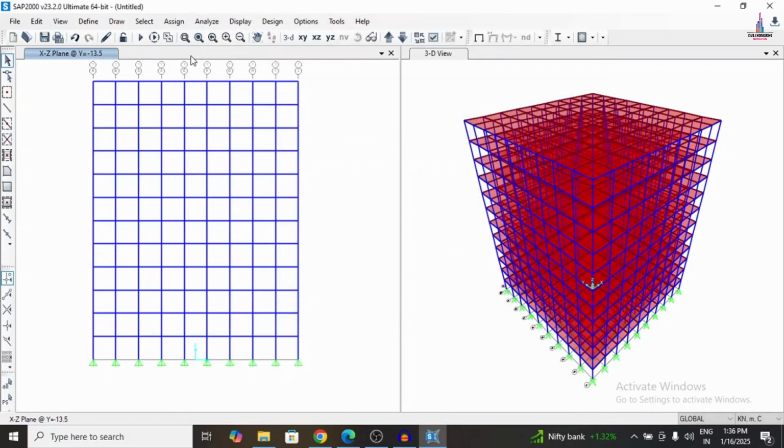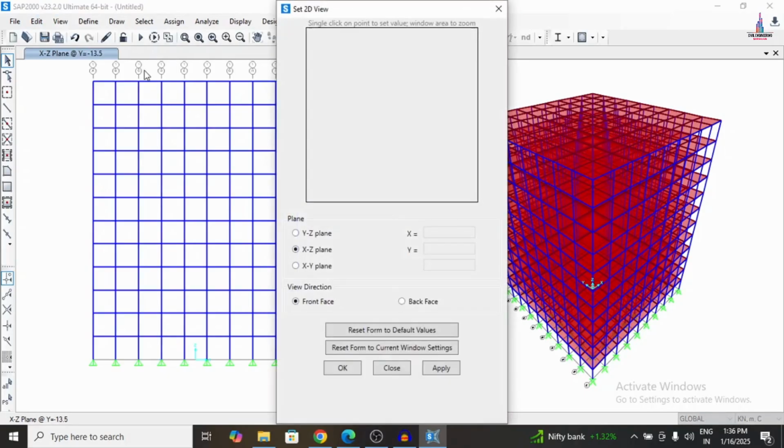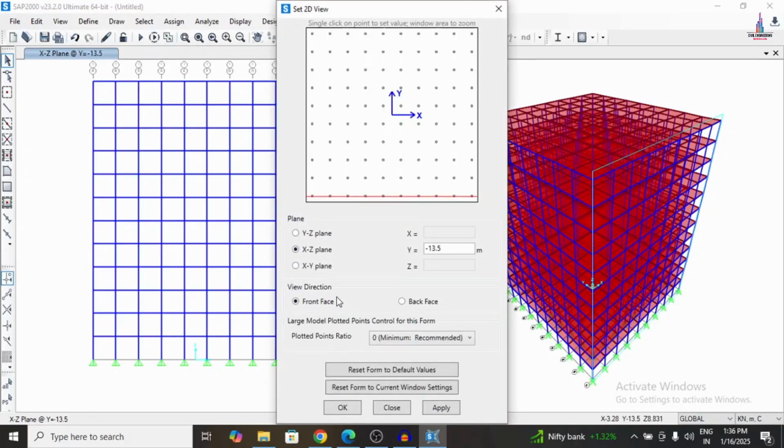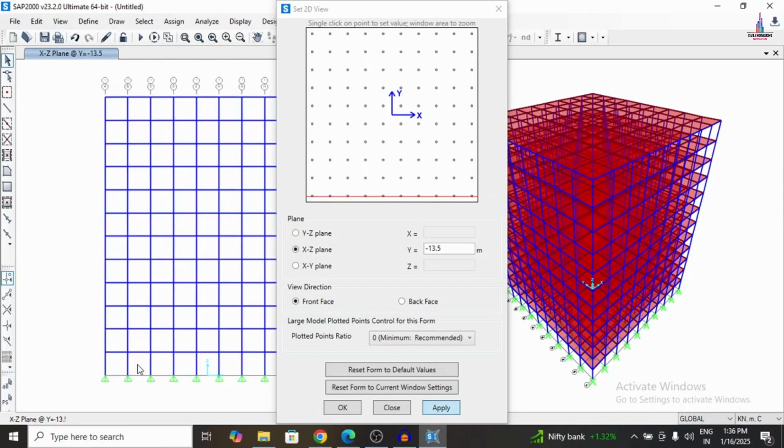Now we will draw the dampers according to our assumption. For that we need to click on the view option here. Select the 2D view. So this direction will be of the XZ plane. Now we can see the plane which is presented here is the XZ plane. So we will select the XZ plane, click on apply, so that it will open your view here like this in the front facing direction.